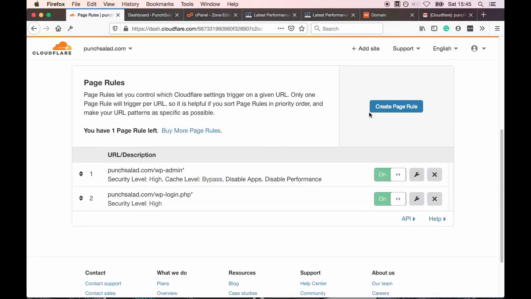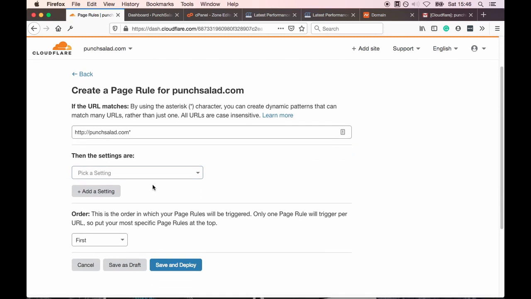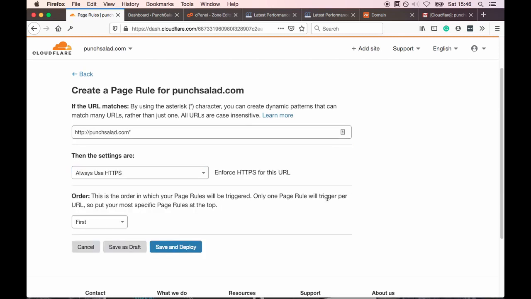Then if you scroll down, let's add a third rule. And again, just type in your domain. And then just type in your HTTP domain so that we're going to actually redirect all traffic from HTTP to HTTPS so that you have a secure site for all your users. And then in the dropdown, just select always use HTTPS and keep the other dropdown as first and then save the changes.